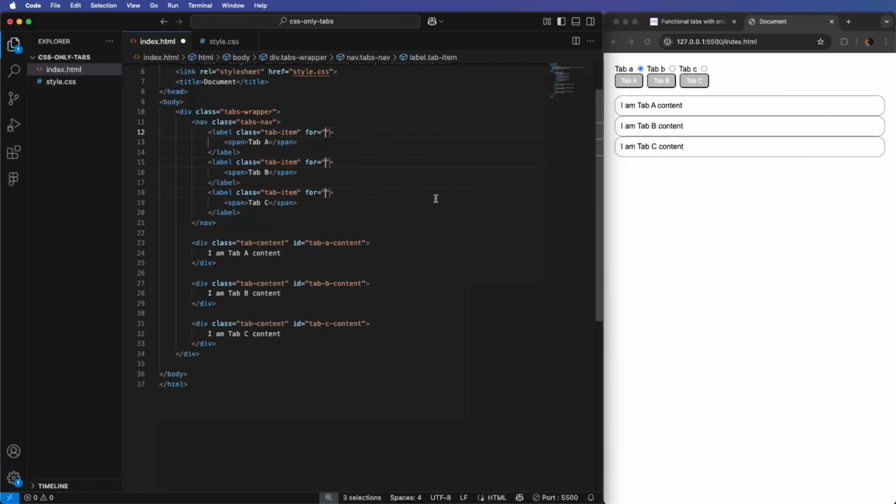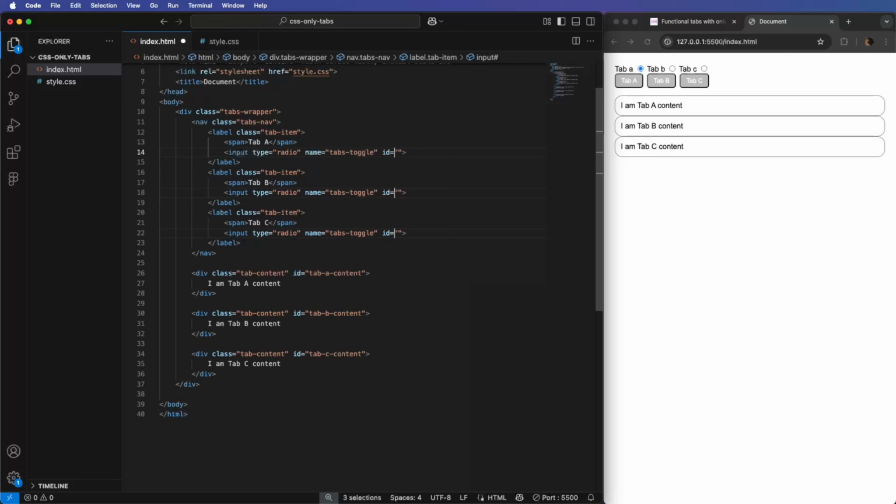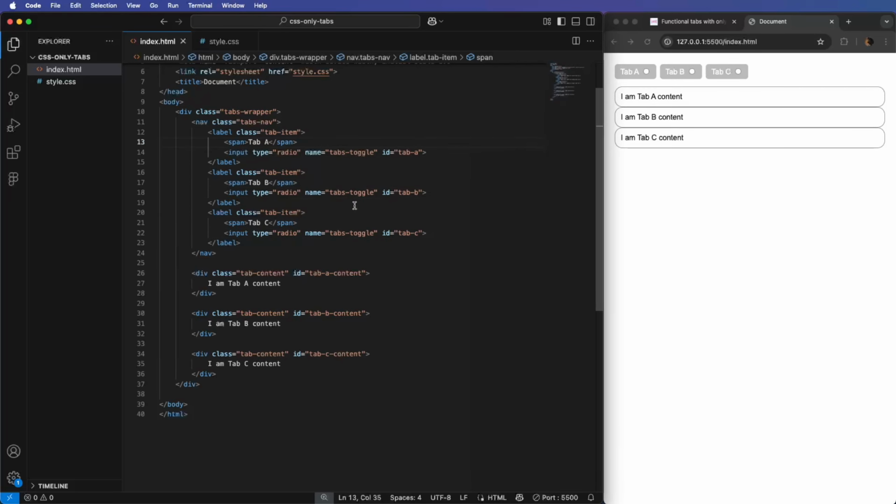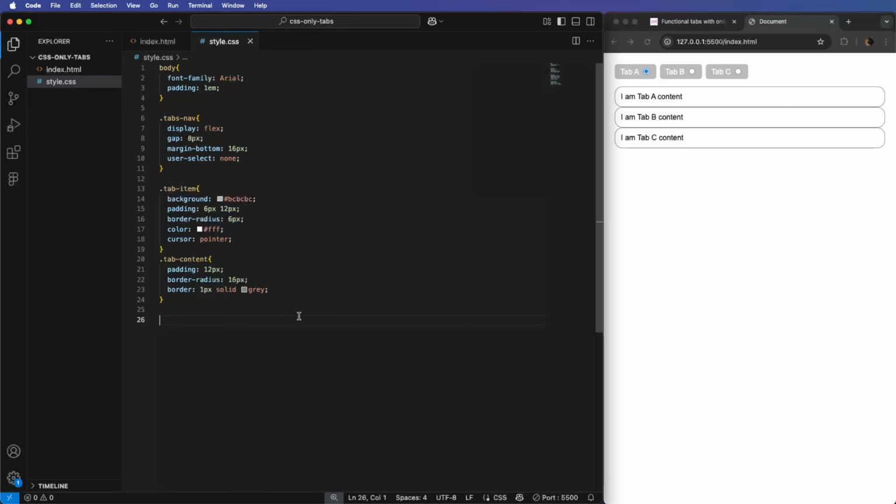So for our tab item, instead of button, we are going to use a label element. Inside the labels, we are going to have input type radio. Now what we want is the label that has a radio input that is checked to have a different background color. To do that, we can use the hash selector in CSS.